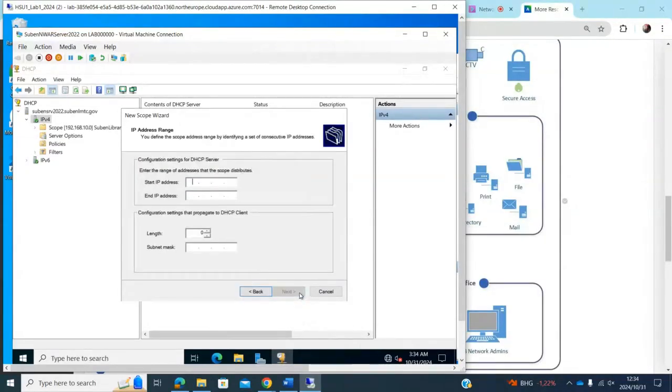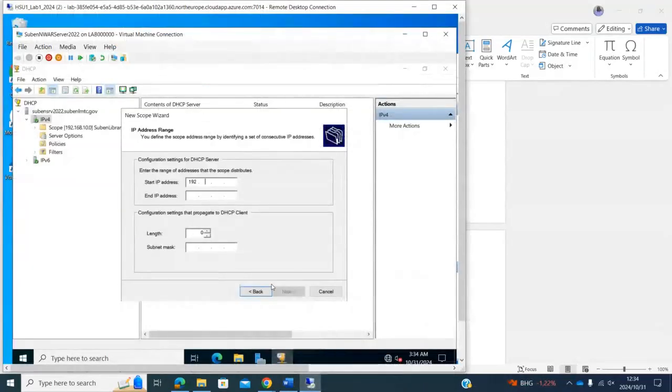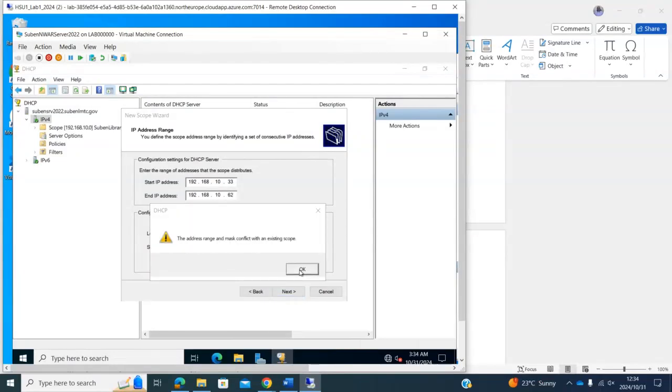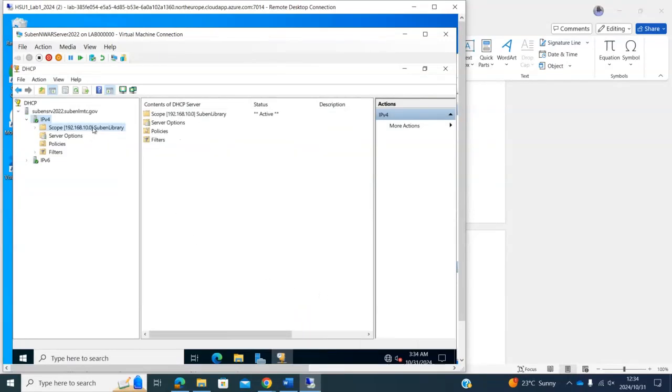So in the connection lab, they're going to use these IP addresses. Which IP addresses? The next one, 33 to 62. 192.168.10.33, 192.168.10.62. And then I keep going next. Oh, the mask is not correct. It's complaining that the mask is not correct. So I need to cancel this and go and correct the mask here.